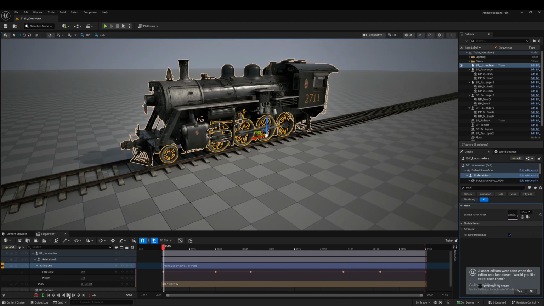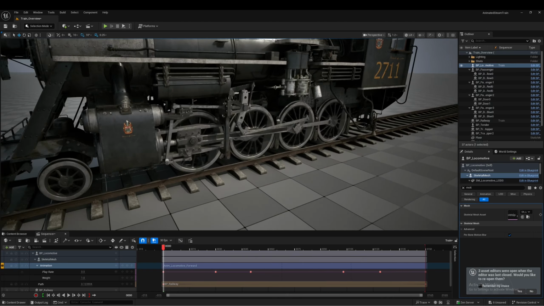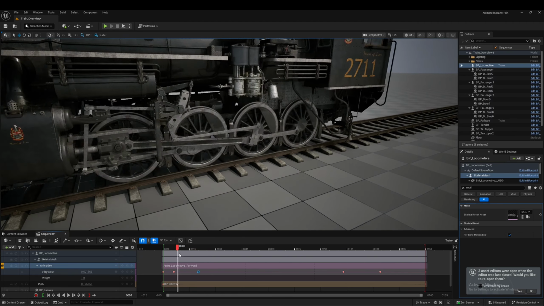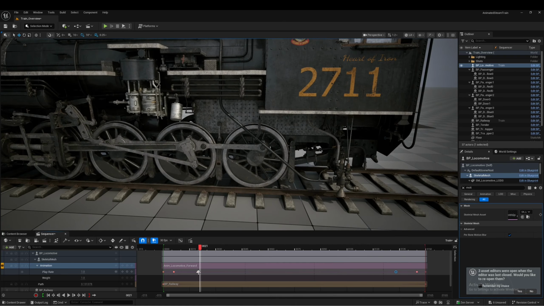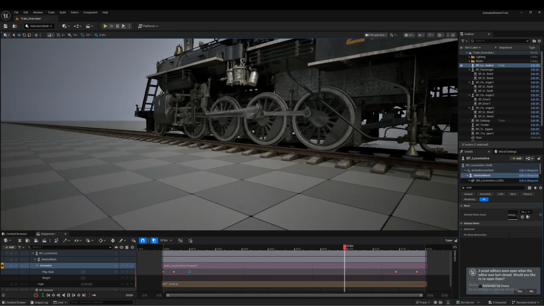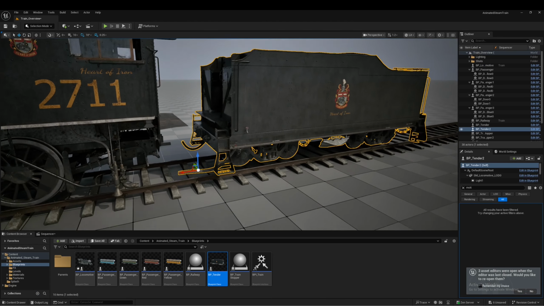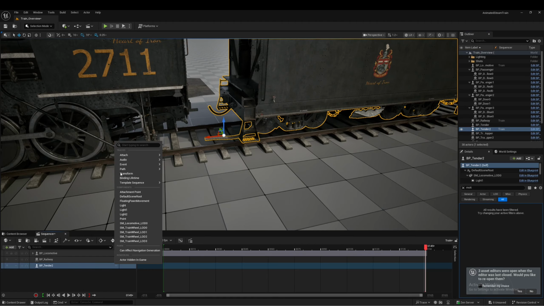And let's test it. So the wheels start turning too late. Okay, this works correctly now. Let's add the tender. Drag and drop it into the sequencer. Click plus, path, BP railway.